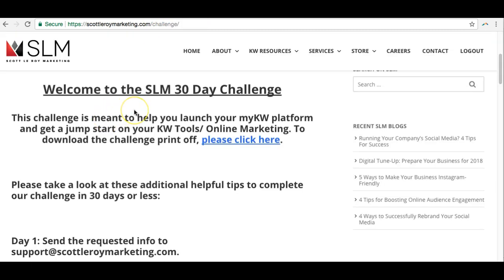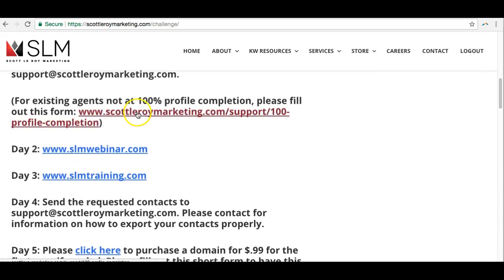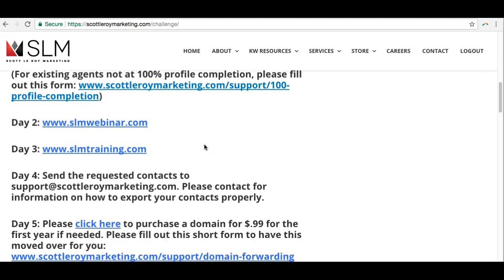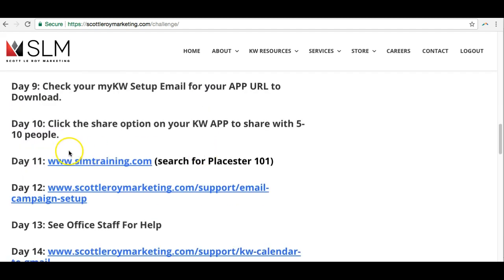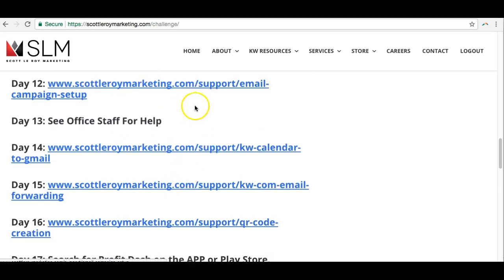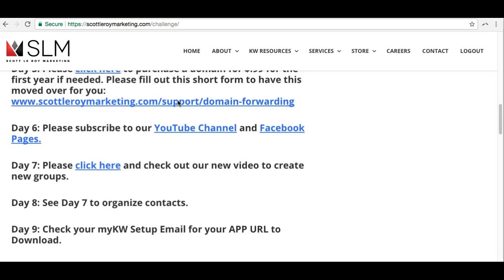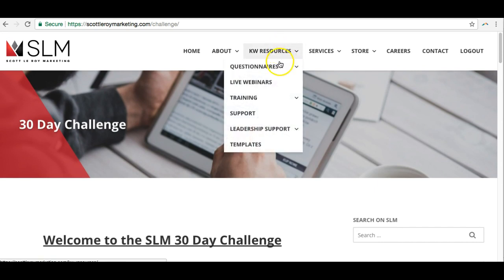And then back on that original page, we also have the steps listed here with the links that you can actually click on. So for example, it says like day 11, check out Playster 101. We have the link right there, and we have the link for different support forms as well. Going back up to KW Resources, that's about all we have for questionnaires.